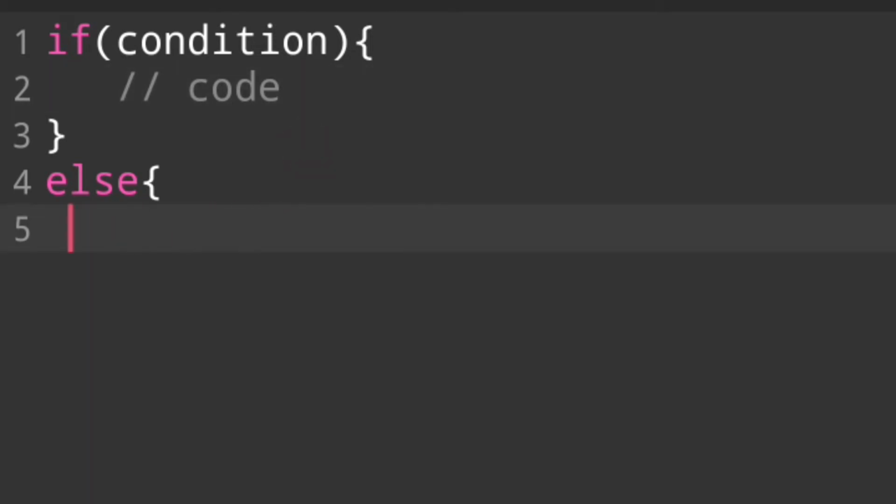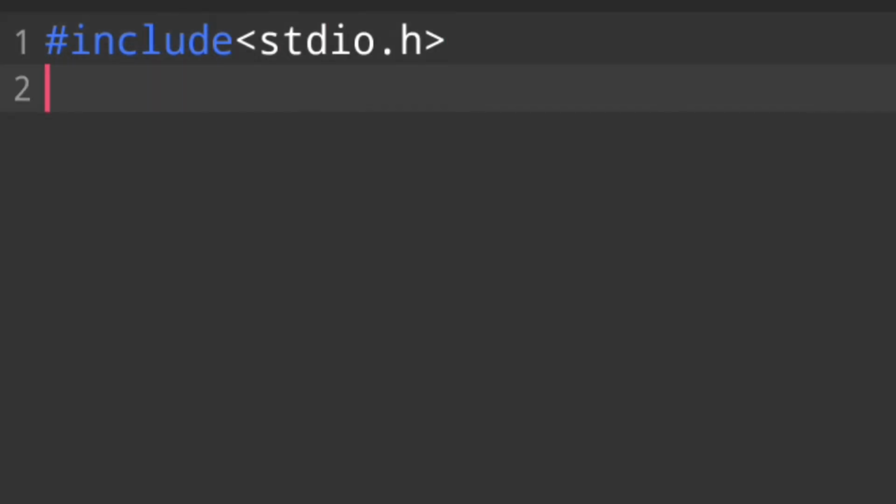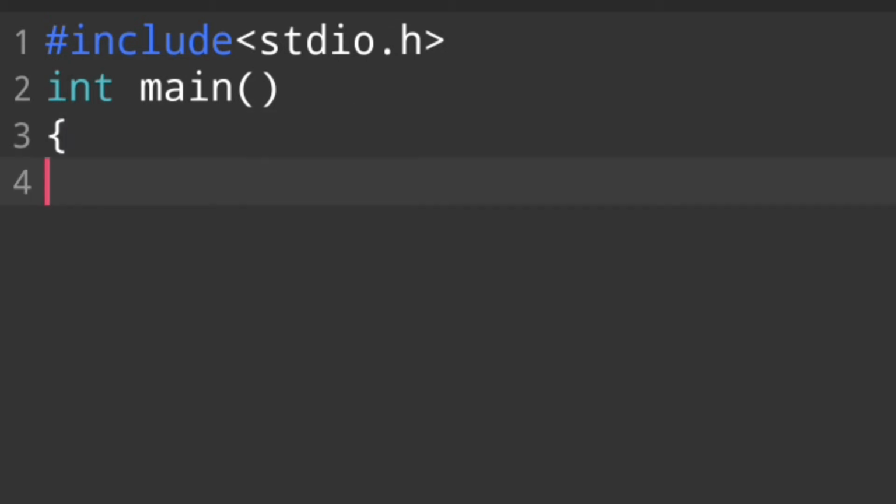For example, I know you can't understand this code very well, so I will write this program in a better way. First of all, we write hash include stdio.h. Oh, I wrote the wrong spelling, but don't worry. This library gives us some functions like printf, scanf, and then we write int main for first execution. Then we make integer a is equal to 9.